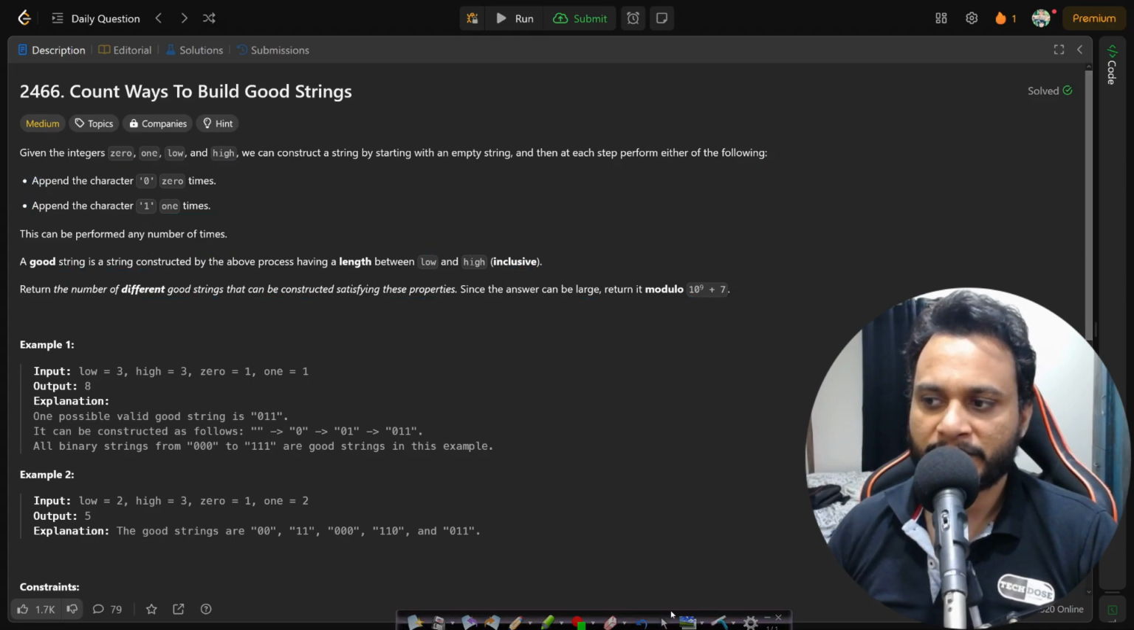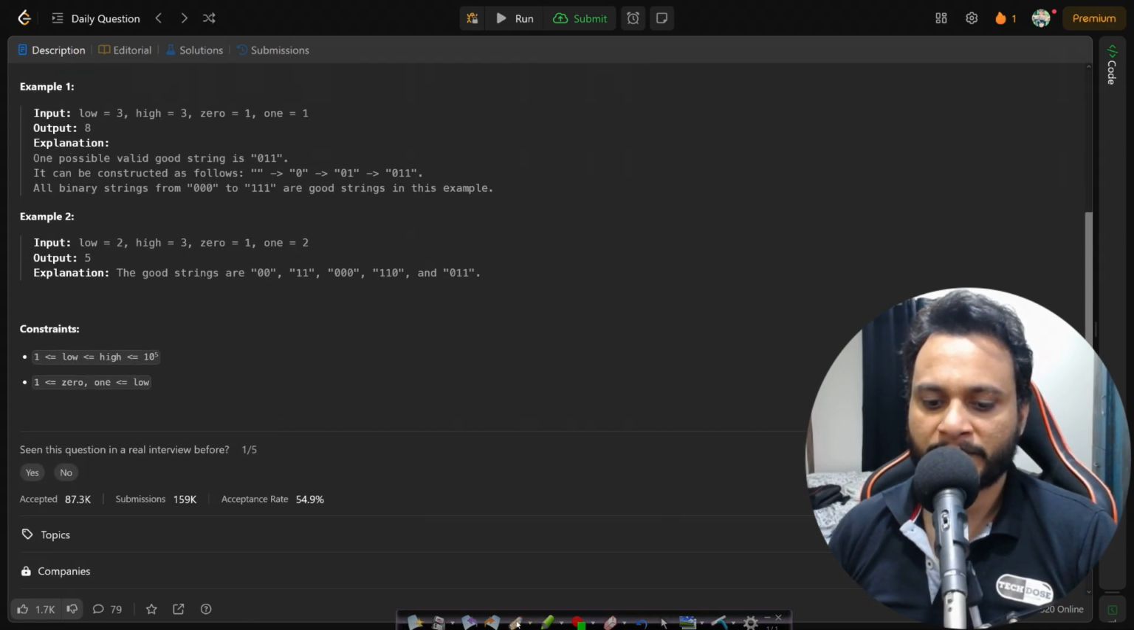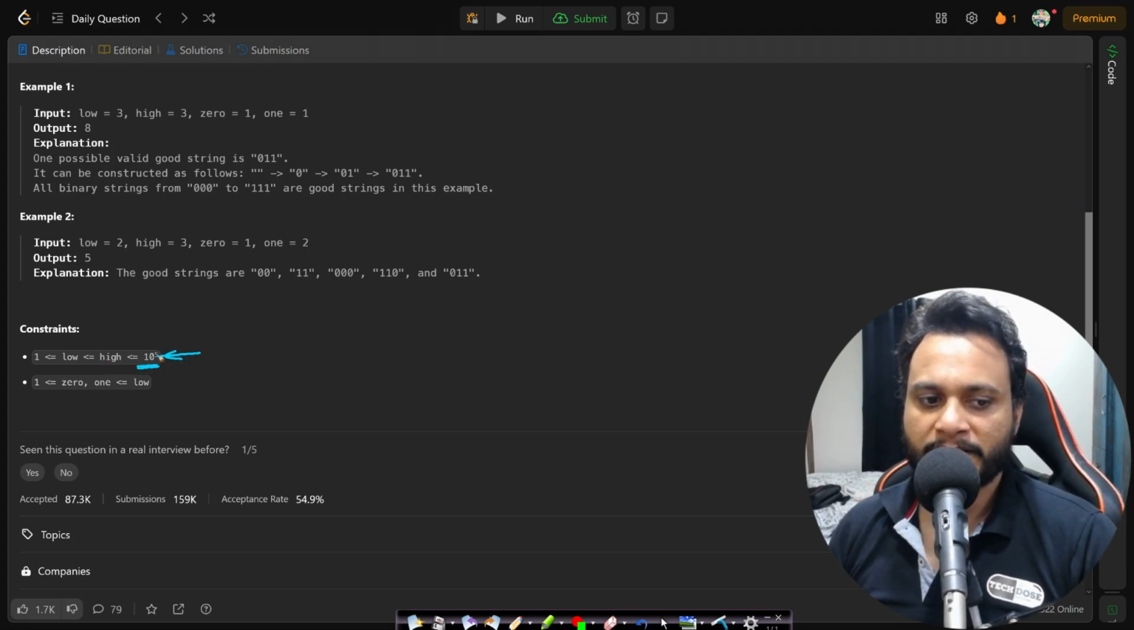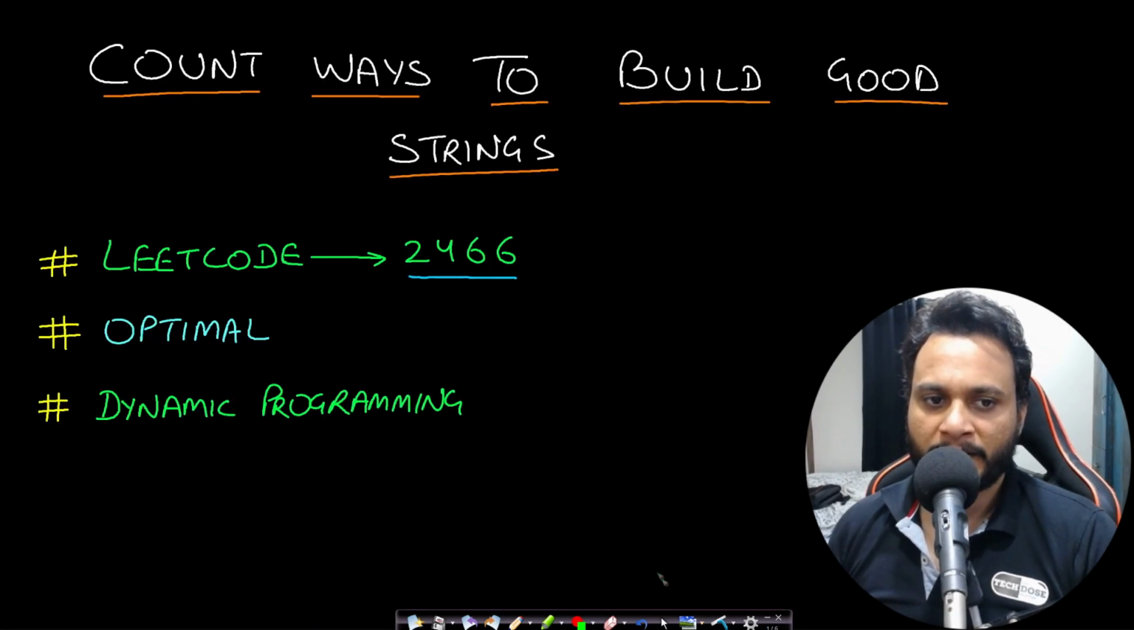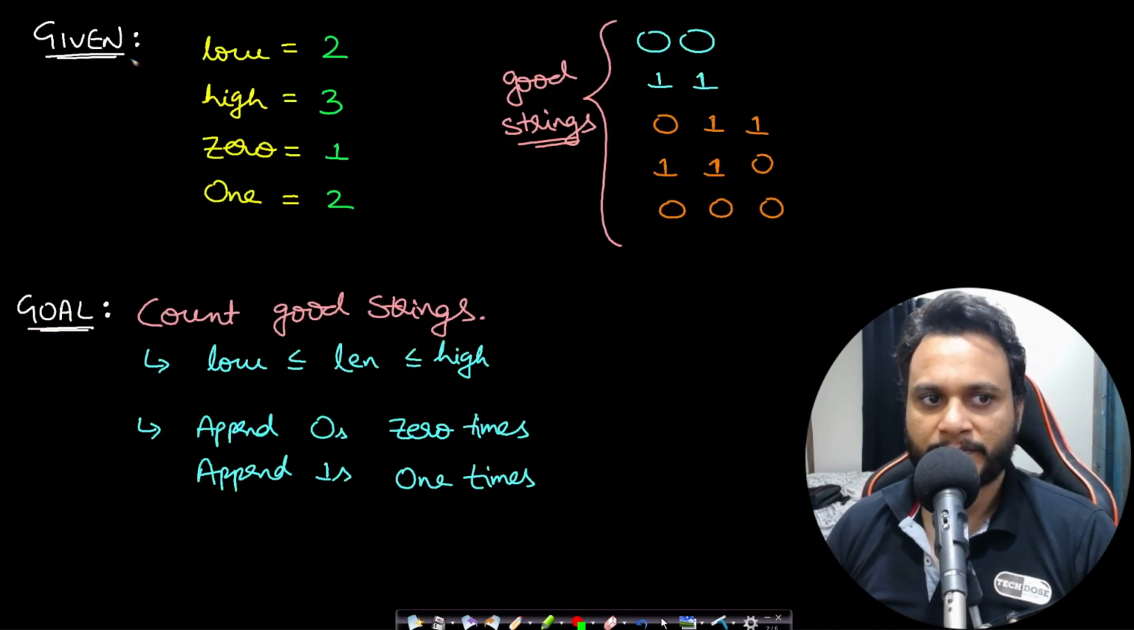Now let's look at the constraint before we look at an example. In this particular problem, the low and high range is up to 10 to the power of 5. So the expected time complexity will be n, or n log n, or n root n, not more than that. Okay, now let's look at an example.